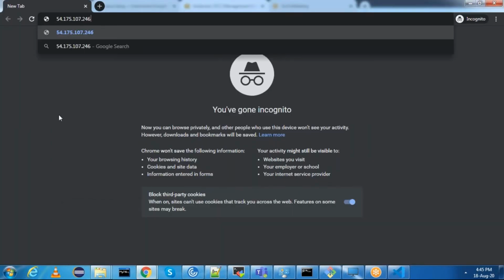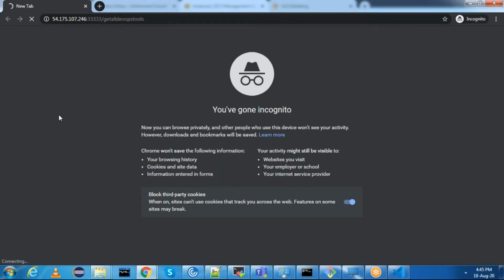Colon 3333 /getAllDevOpsTools. This is my API. When I'm hitting this endpoint, I should get a response, but this is not working because I haven't allowed the security group.